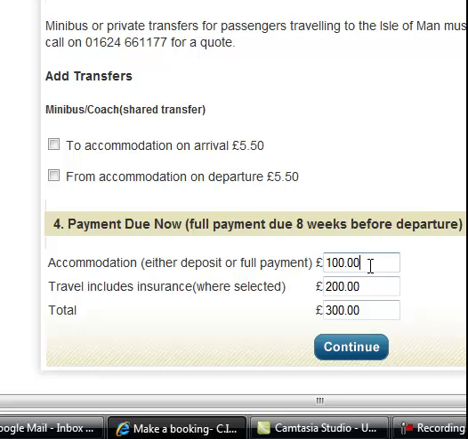If you want the guest to pay you for the accommodation, you must enter the full price for the accommodation in the Payment Due Now section, regardless of when they are travelling. Now click Continue.